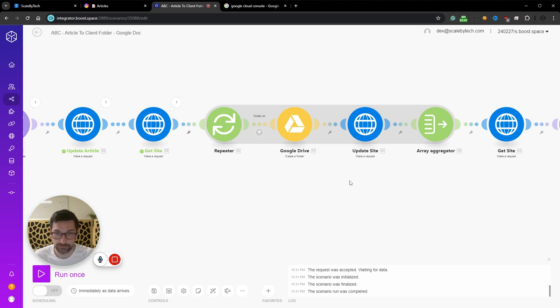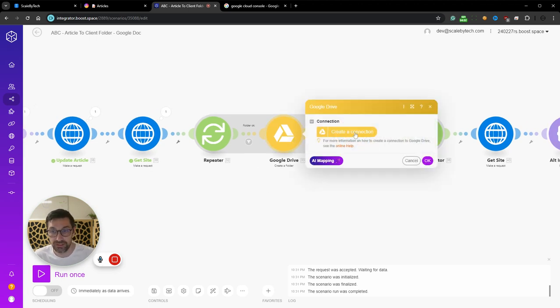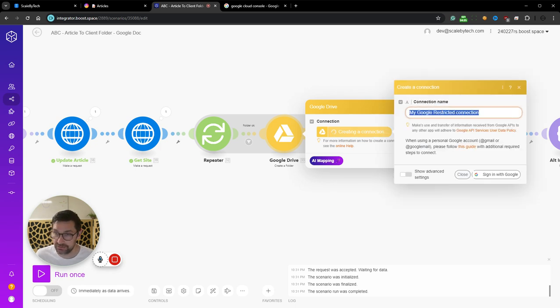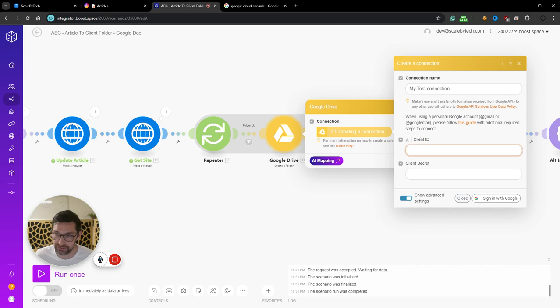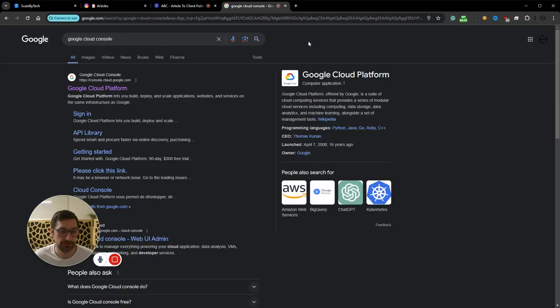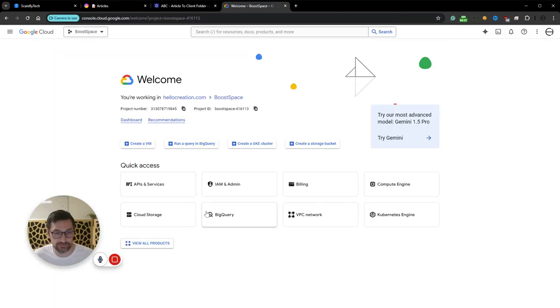Now we're actually getting into the Google setup part. When we create a connection, and then just say something like my test connection, we can't just sign in with Google. I can try, but it will fail because I'm on BoostSpace. So we unfold this, and then we need to get a client ID and a client secret. But we need to go into the Google Cloud Platform in order to generate this, and we need to do some setup in here.